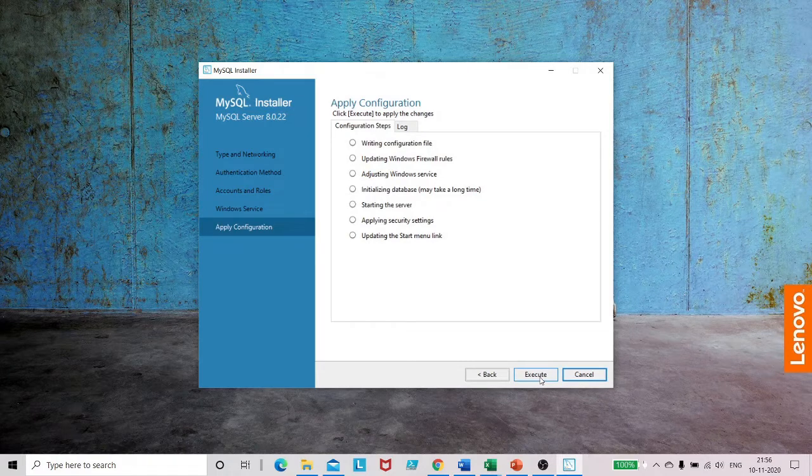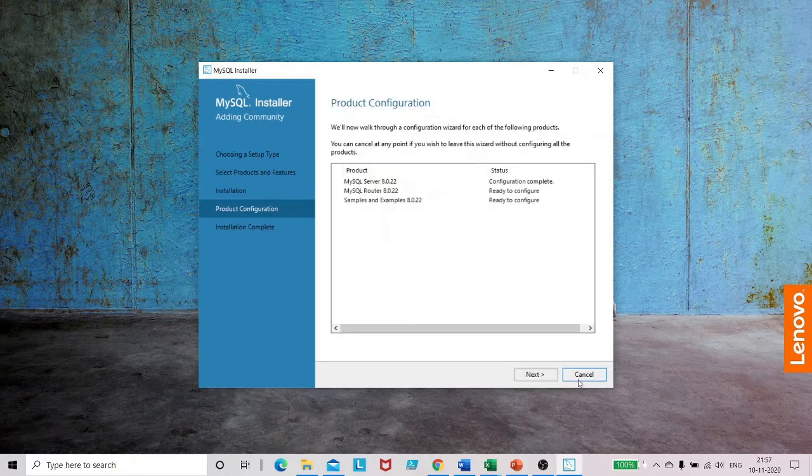So in order to apply the configuration, all these steps are going to get followed. You need to click on execute. So you can see all the configuration steps have got completed. You just need to click on finish. Now that was the product configuration for MySQL Server.